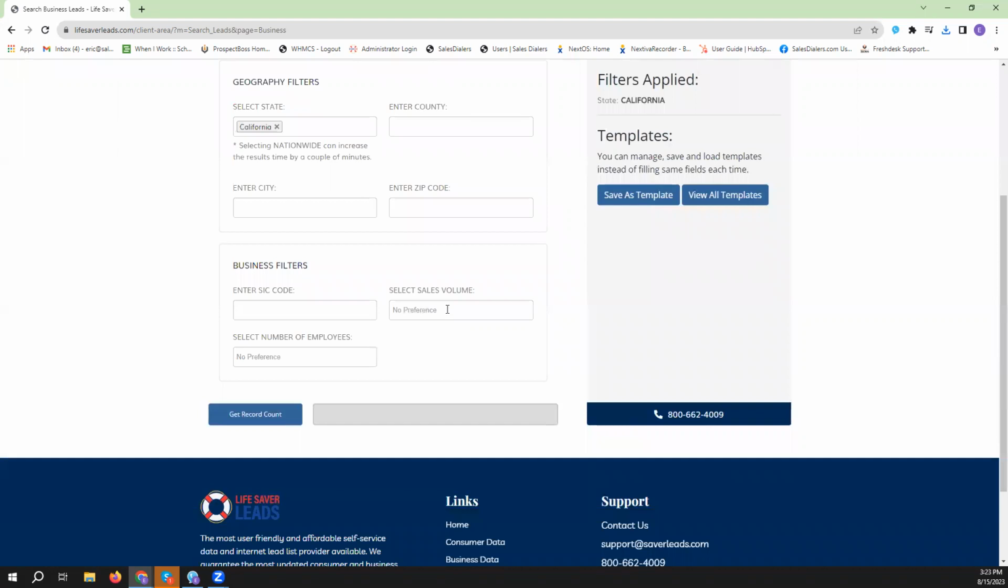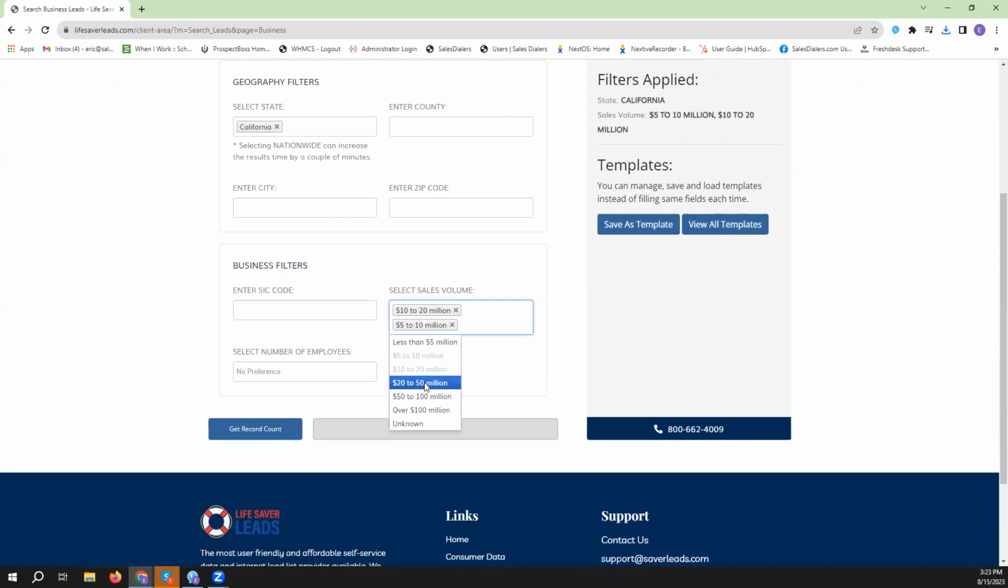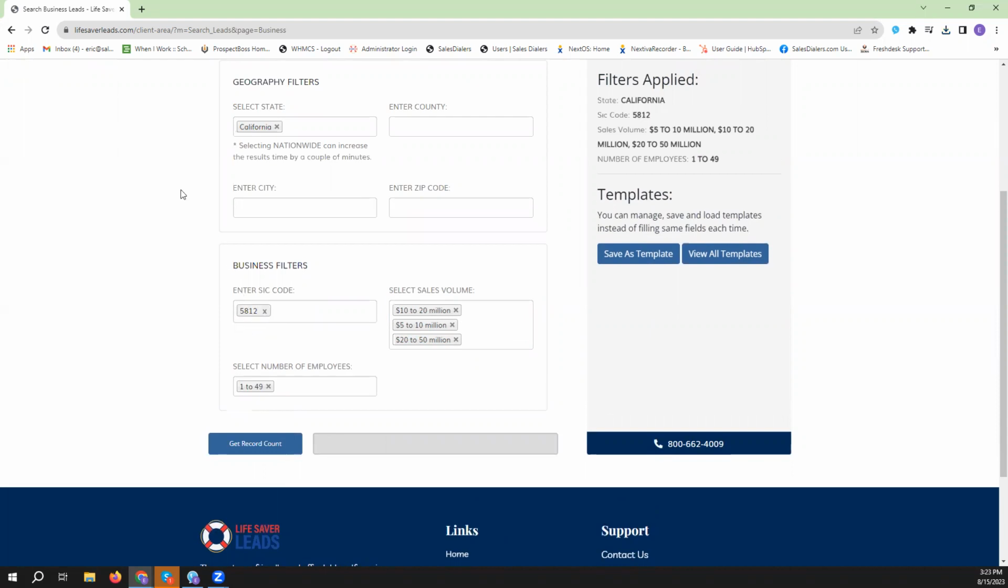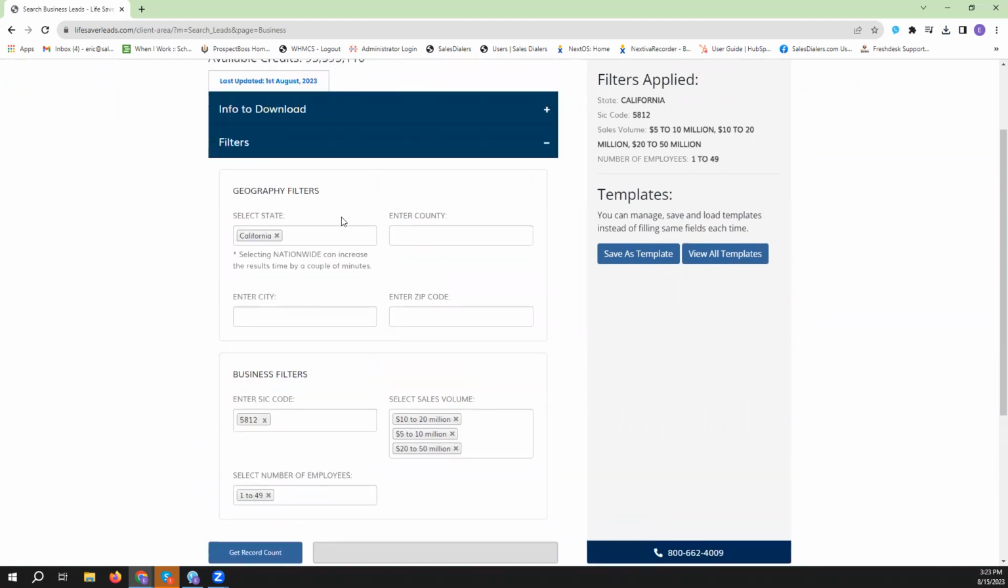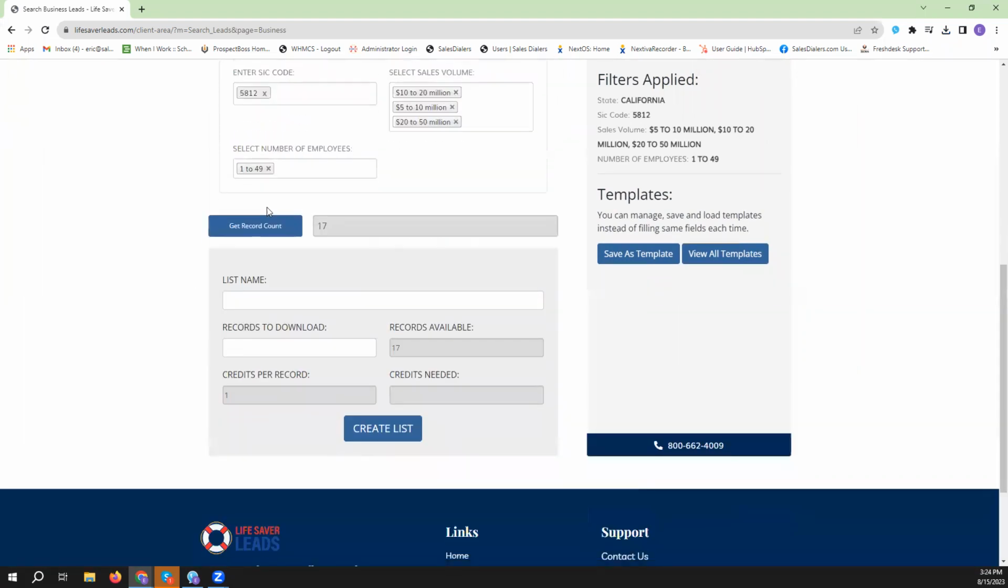Then further down, you have your business filters where you can select your sales volume, number of employees, and you can even search by specific industry SIC codes if you want. So for example, if you need to search for the SIC code for restaurants, you can just simply type that in and select it. You can always do a quick Google search for the SIC codes for any specific industry to get those. And then just like the consumer list, you would just click get record count, and then give your file a name and select how many records you want to download.